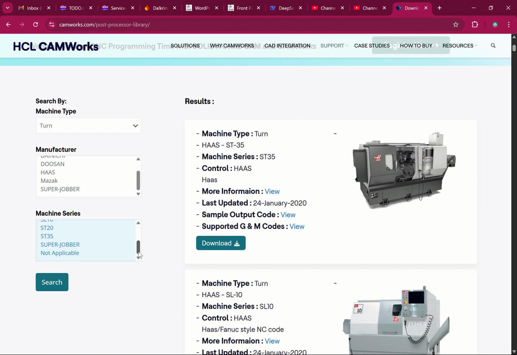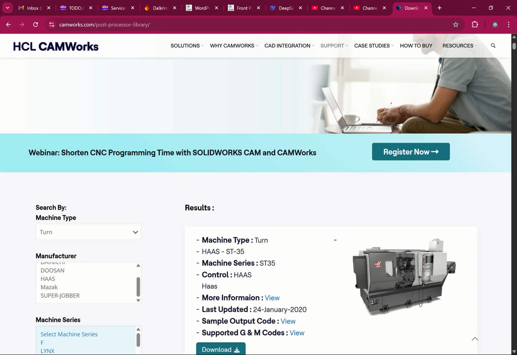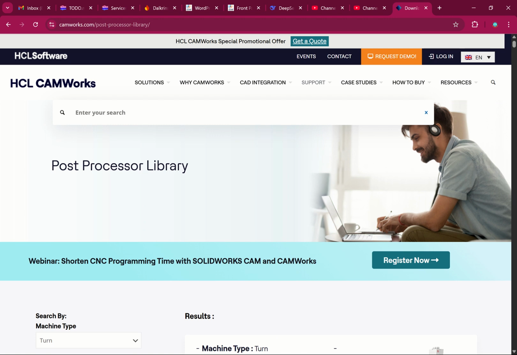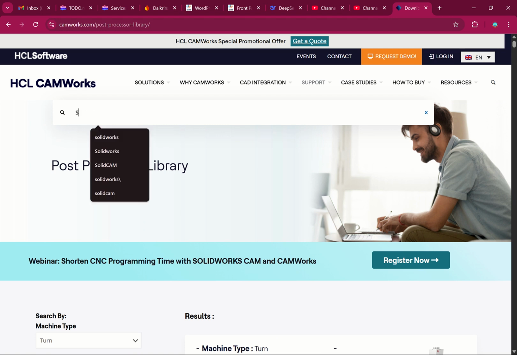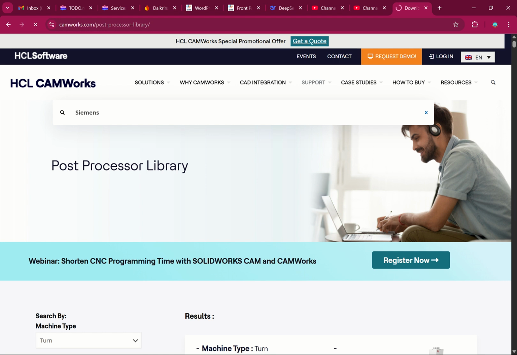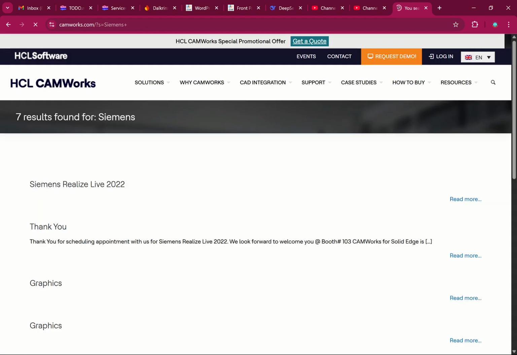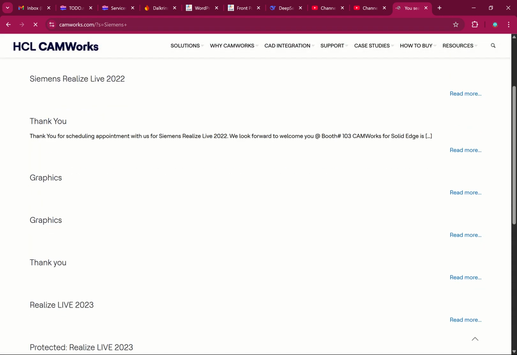Let me look at machine series. I can go to this. It's not there. Maybe leave it the way it is. Or I can search here. Let's see Siemens. It will come up Siemens. You can also search there. This is the post processor library. You can search there Siemens, the MC, the Siemens.